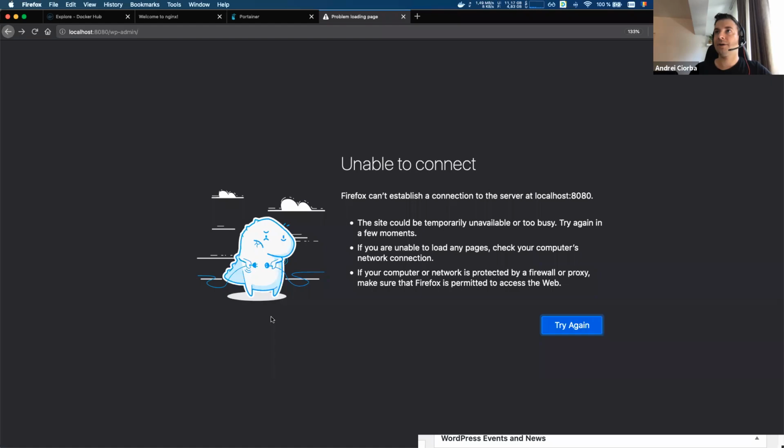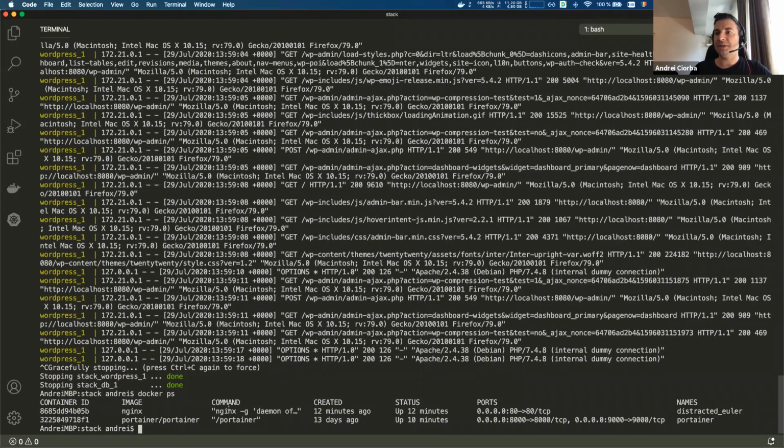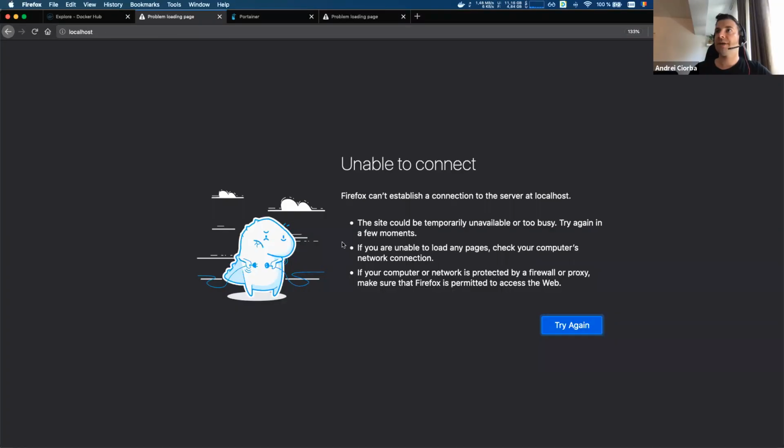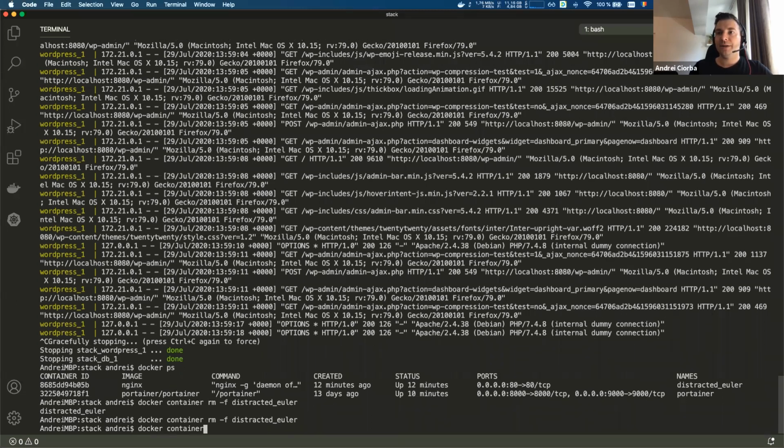And that's it. Now our WordPress is not working anymore. Let's see what else do we have running in here. We have Portainer and Nginx. We can simply remove it. So for example, we can use something like docker container rm, forcefully remove it if it's currently running. So let's remove the distracted Euler. Let's go back here, refresh, and it's gone. And just for the sake of diversity, let's just stop the Portainer one.